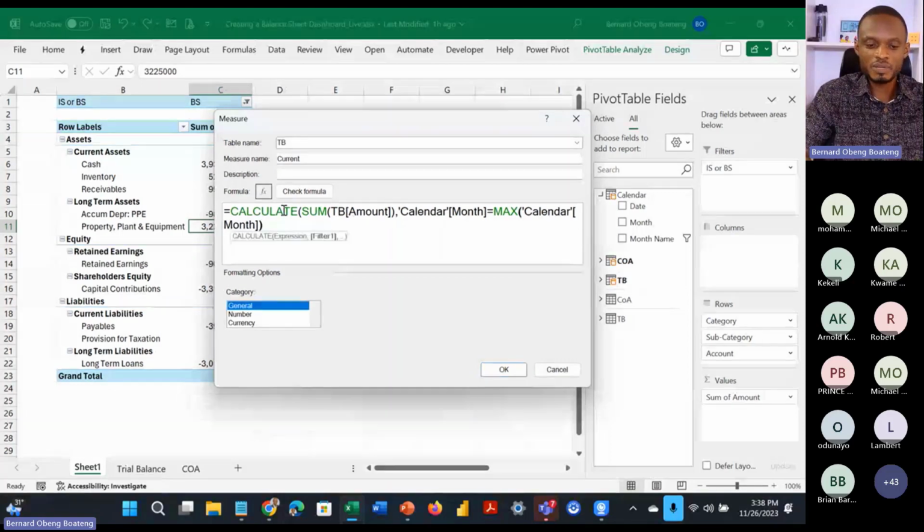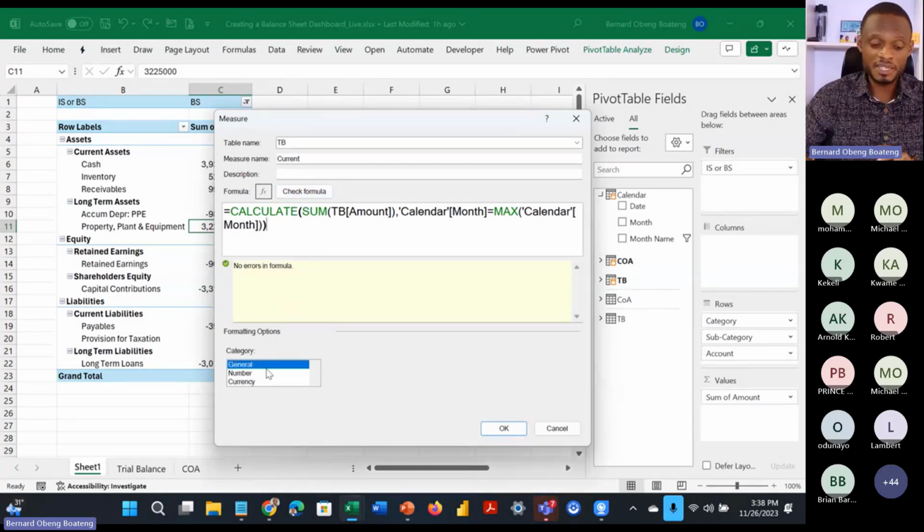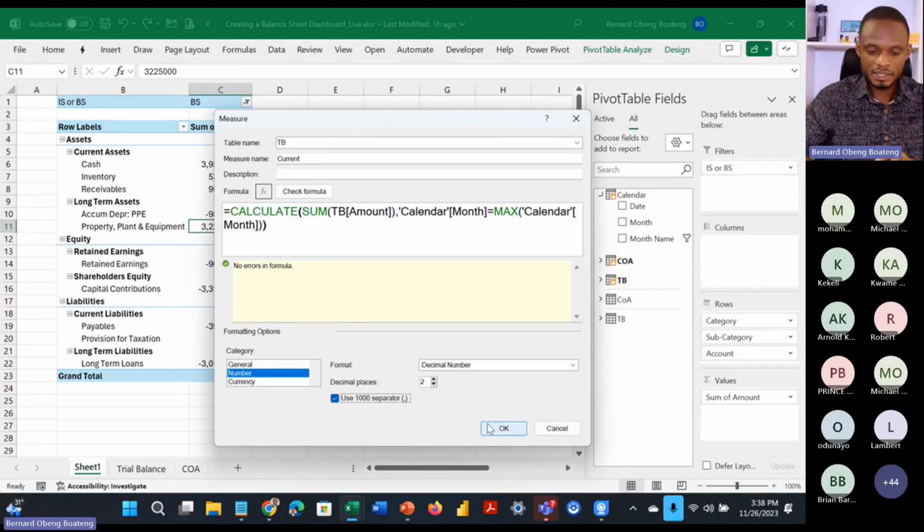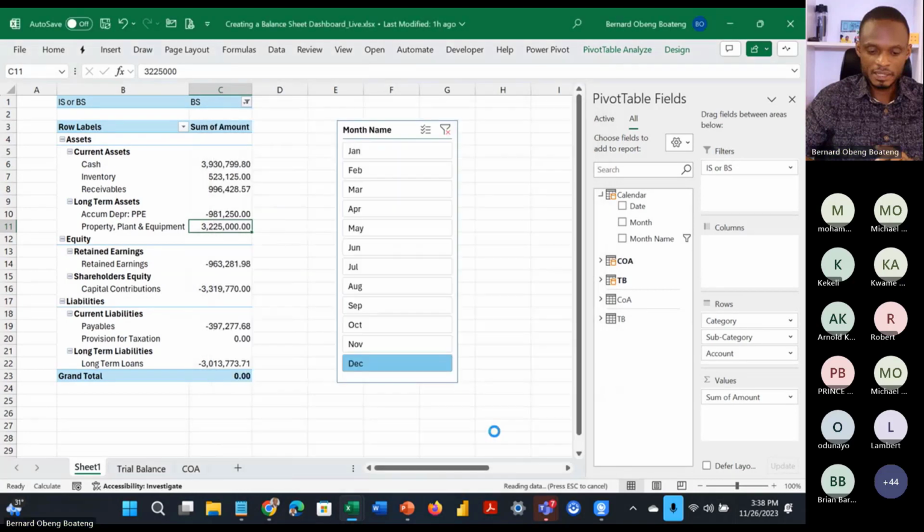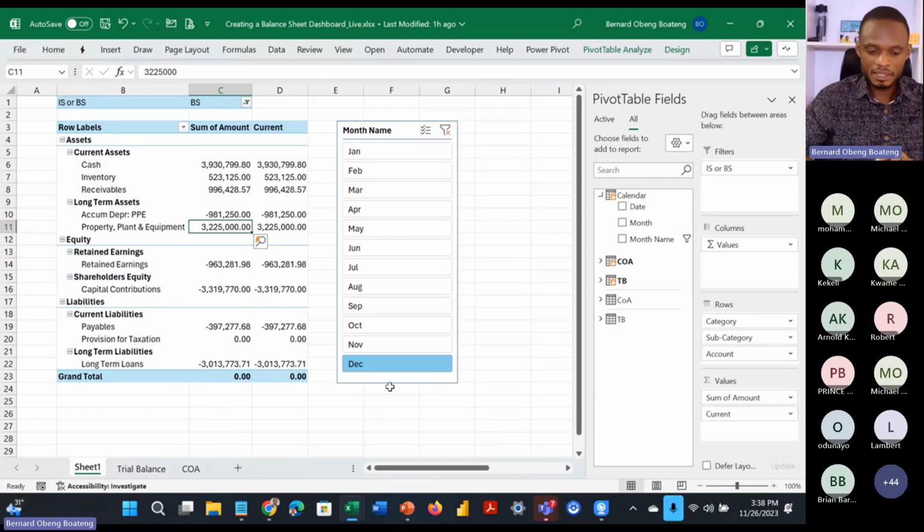So in this case, whatever you select, if I select as at February, it shows me February's numbers all the way to December. This is what we are going to use to make the slicers show us the latest numbers. So we'll name this current. I'll check our formula to be sure everything is fine, and then format this properly, and I'll click OK. Now you realize that numbers come in. So this is the current measure that I created.